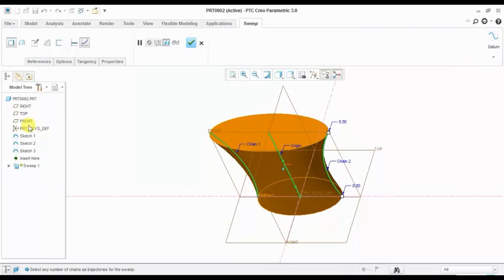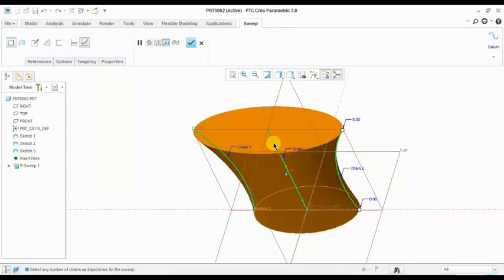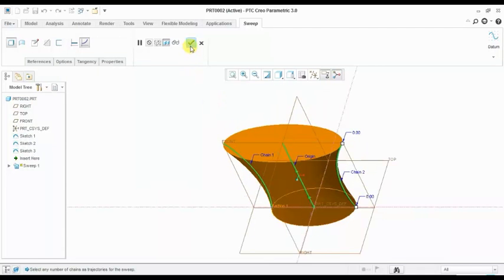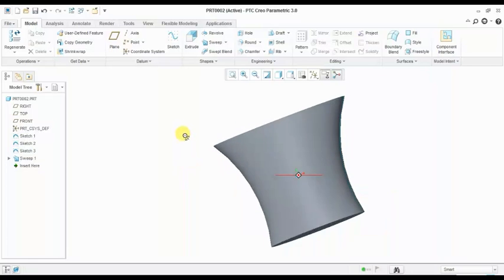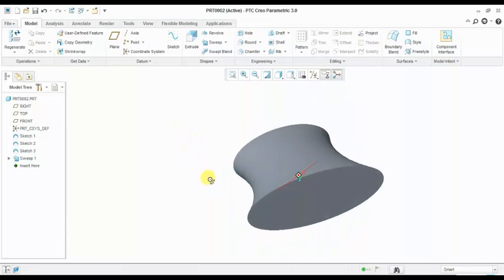So this is the multiple trajectory sweep. The path follows this, and this is our origin trajectory. Okay, this is our multiple trajectory sweep. What is here?